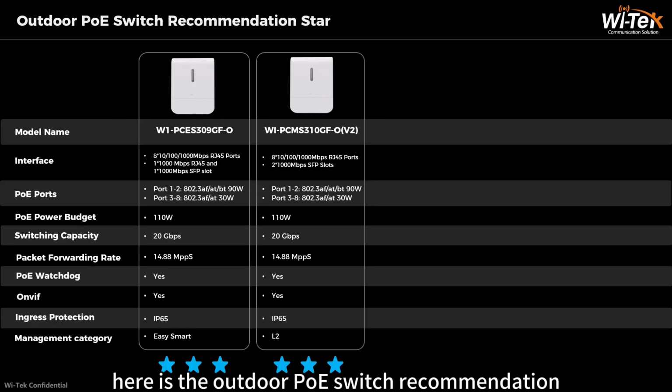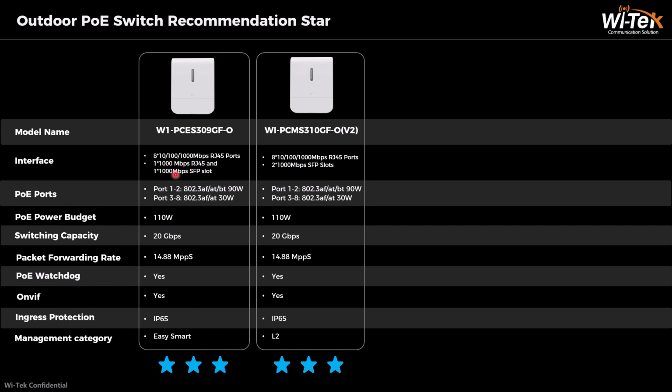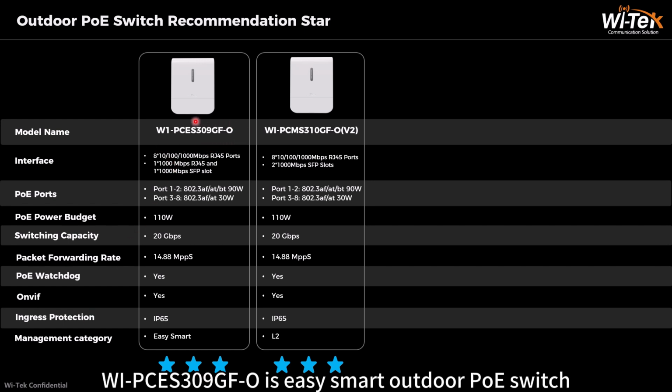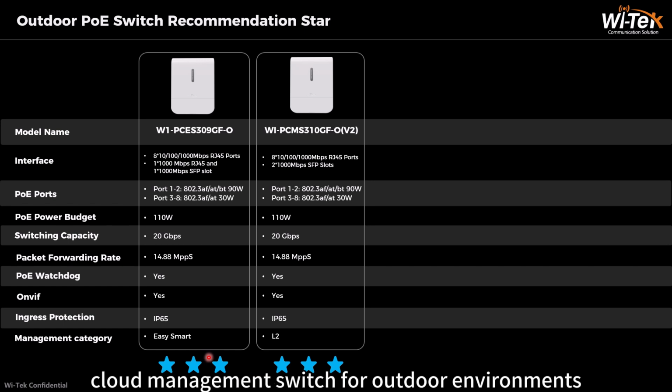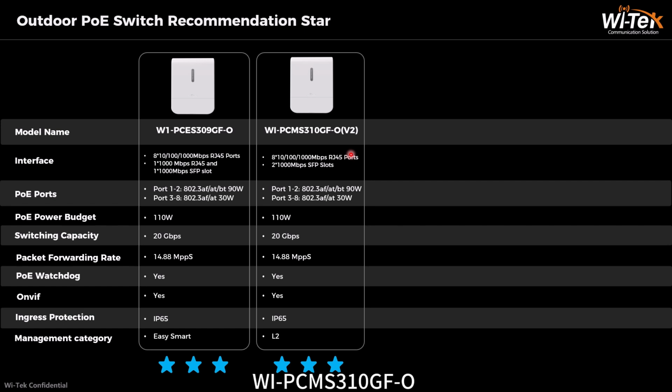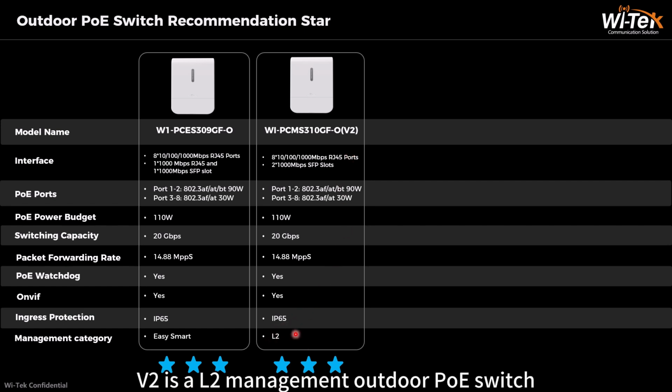Here is the outdoor PoE switch recommendation. The model WI-PCES309GF-O is Easy Smart Outdoor PoE Switch, a cost-effective cloud management switch for outdoor environments. The model WI-PCMS310GF-O version 2 is a Layer 2 management outdoor PoE switch.